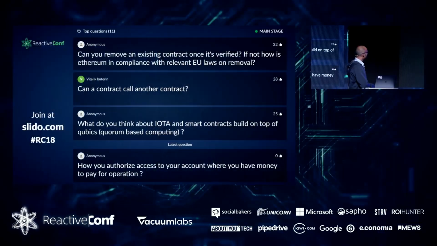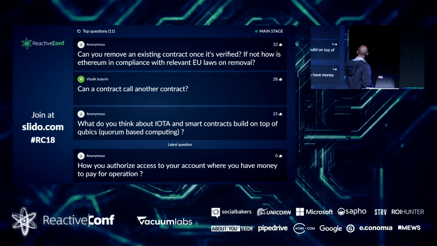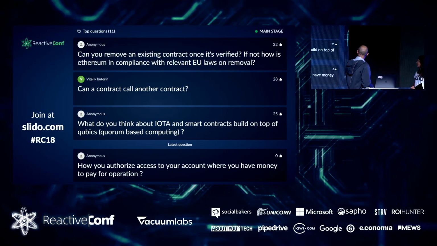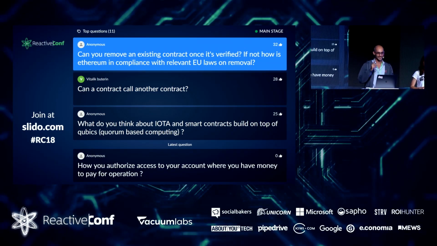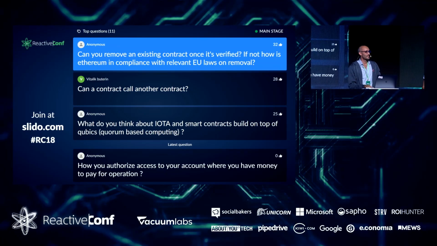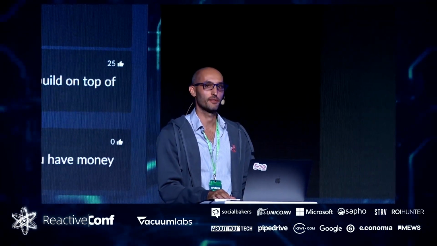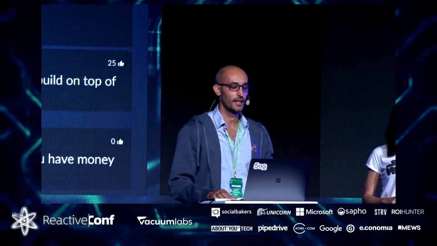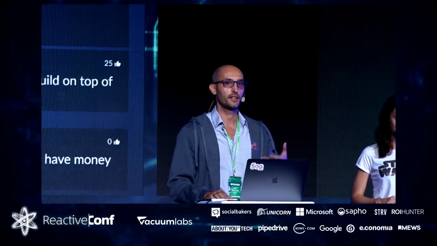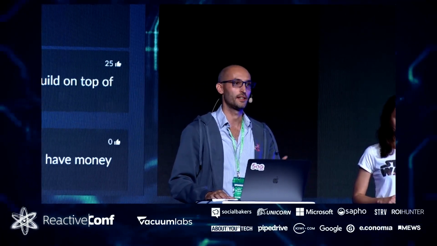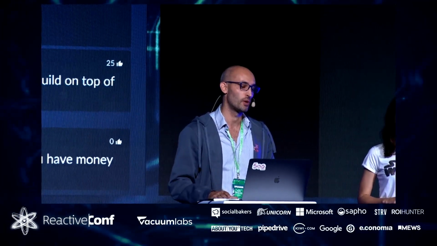What about removing an existing contract once it's verified? If not, how is Ethereum in compliance with relevant EU laws on removal? Whoa, who upvoted that? If you're the owner, you can delete a contract. Again, if you took care, if you made sure you actually can do it, but you can delete contracts. If you think about it, the same way I deploy a contract, I create an account with code and data, I can delete that same code and data and free everything up and remove it from the blockchain.